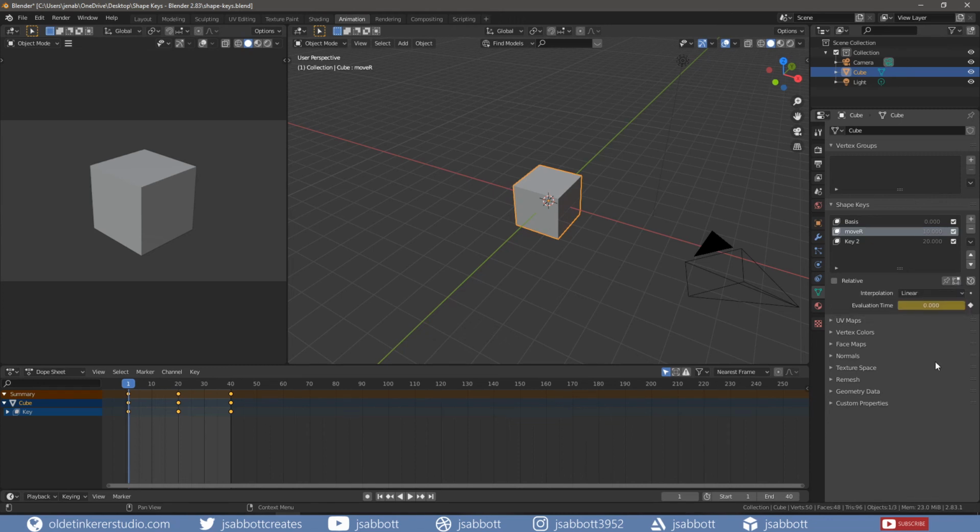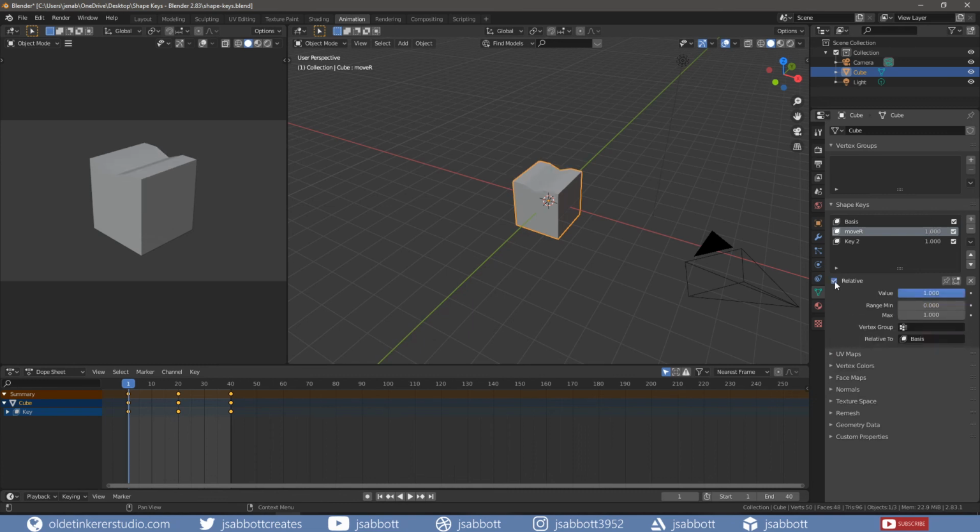There are some differences depending on whether you are using relative or absolute shape keys. Let's look at the options for the relative shape keys. The clear shape keys sets all influence values or weights to 0. Value is the weight of the blend between the shape key and its reference key.